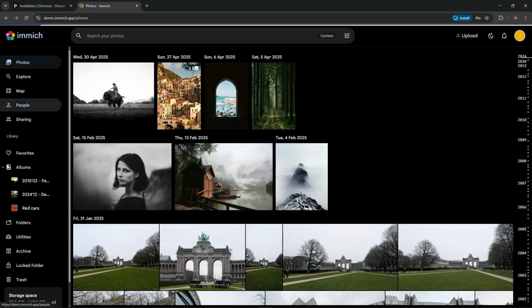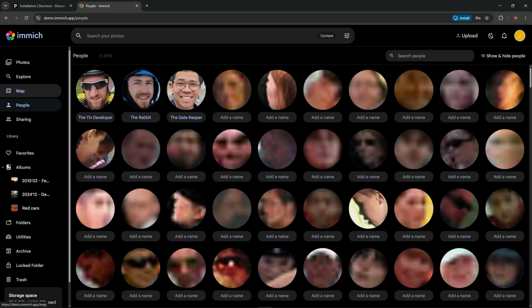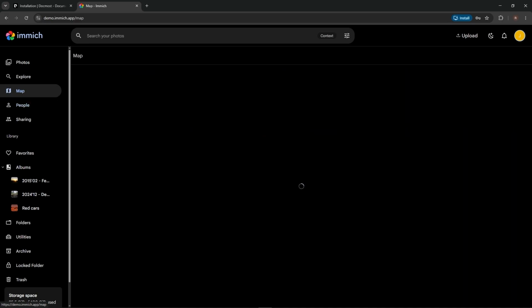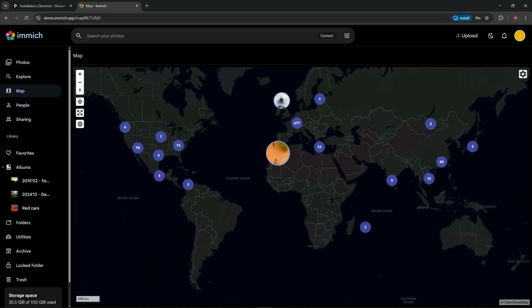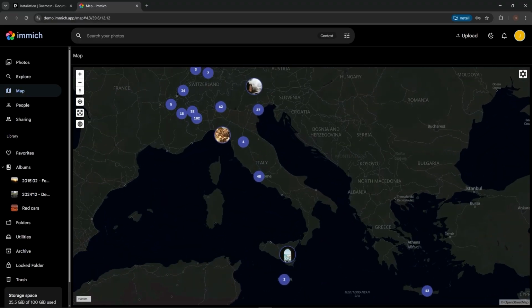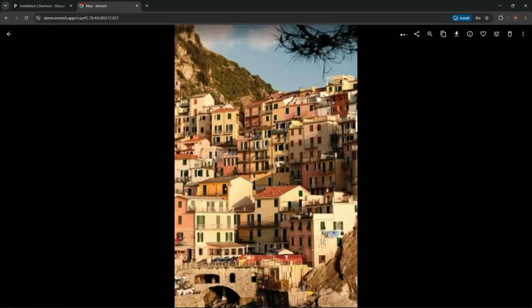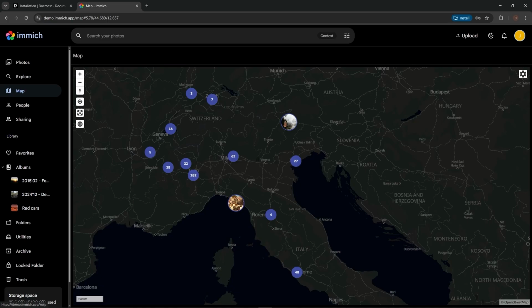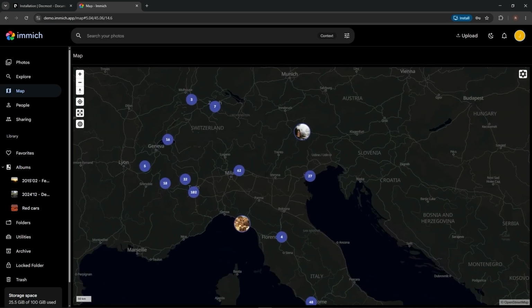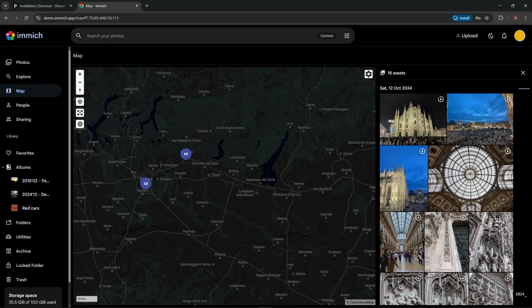Number 13 is Immich. It exists because a lot of people want the convenience of Google Photos without giving up their privacy or paying for cloud storage. Immich is a fully open source photo and video backup app that automatically uploads your memories, organizes them with AI, and lets you search by people, places, and objects. You can self-host everything, keep complete control of your data, and access your library from anywhere. If you've been looking for an open source Google Photos alternative, this is probably the best one available today.